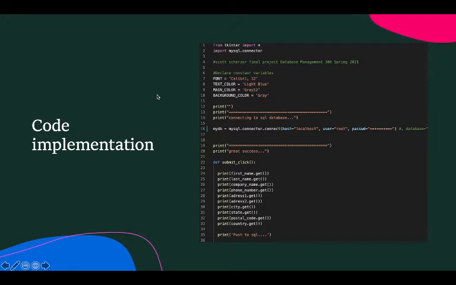So here I'm going to talk about my code implementation. Python's not really my language of choice, but it's the only one where I really have UI experience, so that's why I chose Python. I used the MySQL connector library to create a MyDatabase object with my database information here.